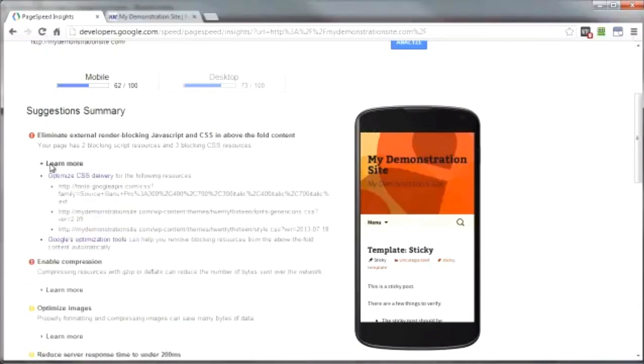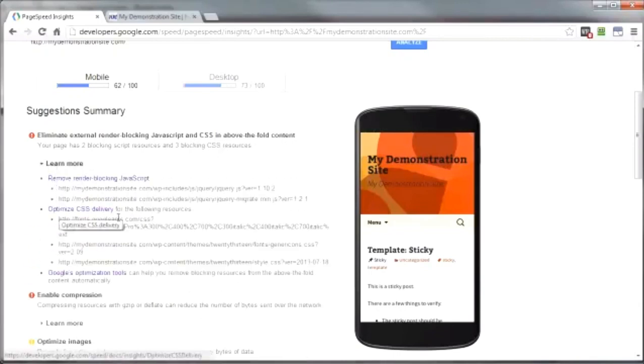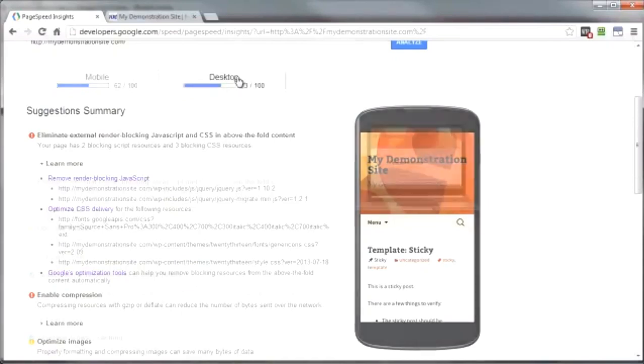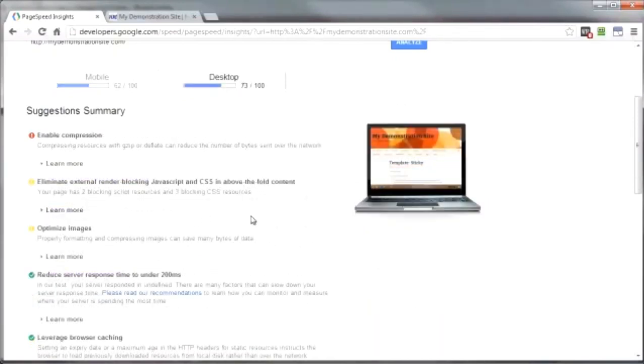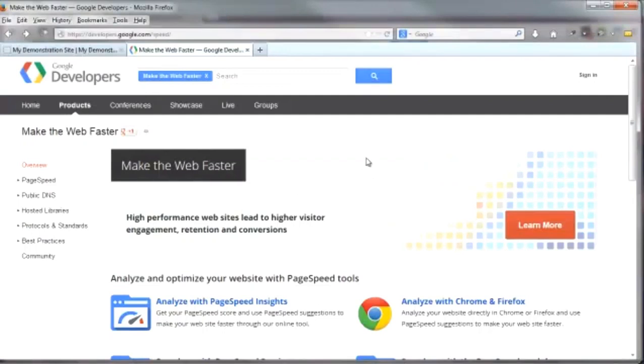Click on Learn More. And each one of these links here will take you to a page that will explain more in detail about that particular element and how you can better optimize that element, which overall will better optimize your entire page. And you can see they're going to be a little bit different for the mobile versus the desktop. So that's the online tool. Let's go ahead and head over to my Firefox browser and check out the plugin version of this.